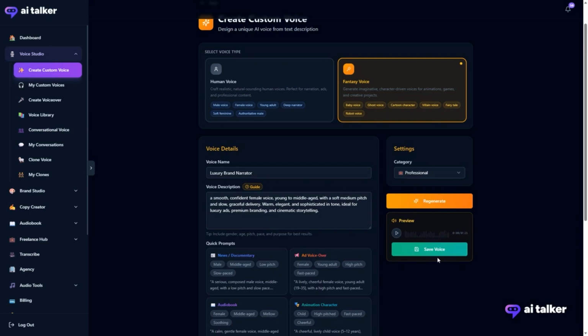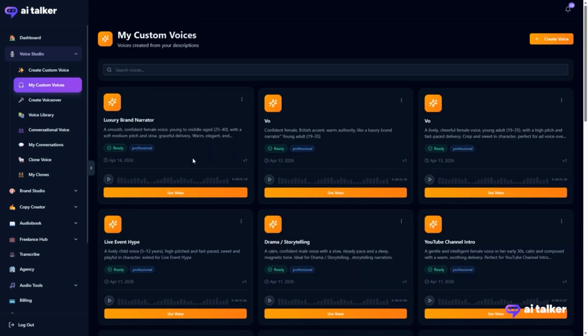Once it sounds right, I click Save Voice. When I am ready to use it, I hit the Use Voice button, and it takes me straight into the VoiceOver Creator with this custom voice preloaded and ready to go.